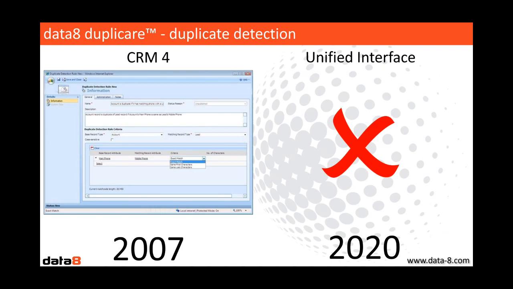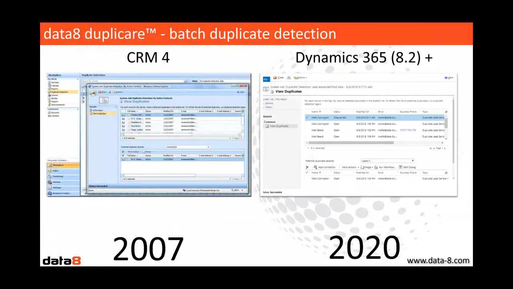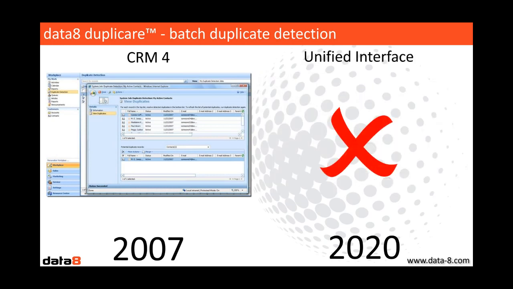What about when you run those rules to try and find duplicates in your system? Again, it's exactly the same. It's actually marginally worse now because the formatting changes mean you can actually see less on screen at one time. And again, not there in the unified interface yet.